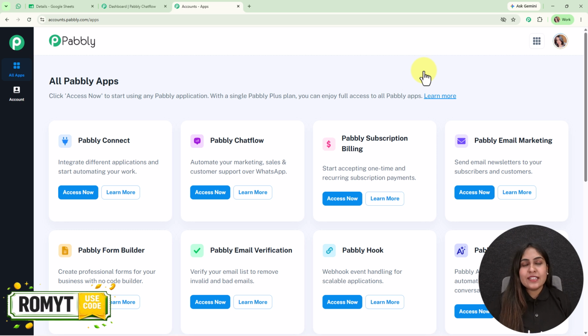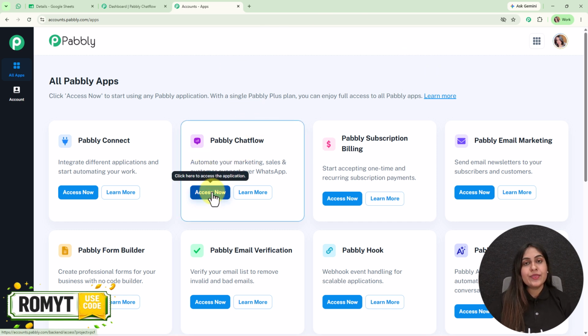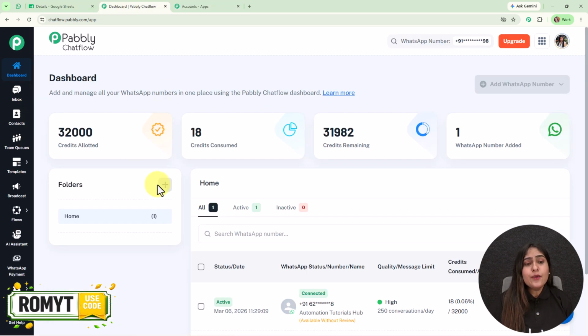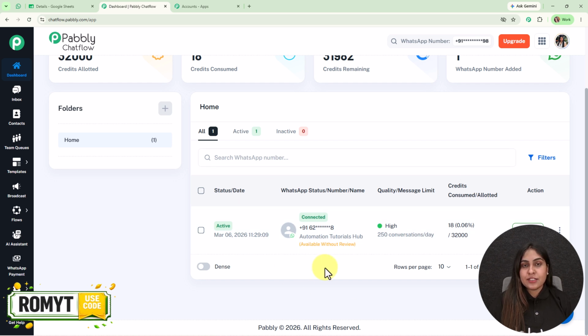Alright, so after signing in, you can see the all Pabbly apps window where you can see all the applications of Pabbly. From here you need to access Pabbly Chatflow by clicking on access now, and it will take you to the dashboard of Pabbly Chatflow. So here you can see I've already connected a WhatsApp number inside my Chatflow account. To learn how to connect yours, you can watch the tutorial available on our YouTube channel or in the description box below. Not only this, it offers some amazing features that are available over here on the left side bar. So if you wish to learn about any of the features in detail, then you can watch the tutorial available on our YouTube channel or in the description box below.